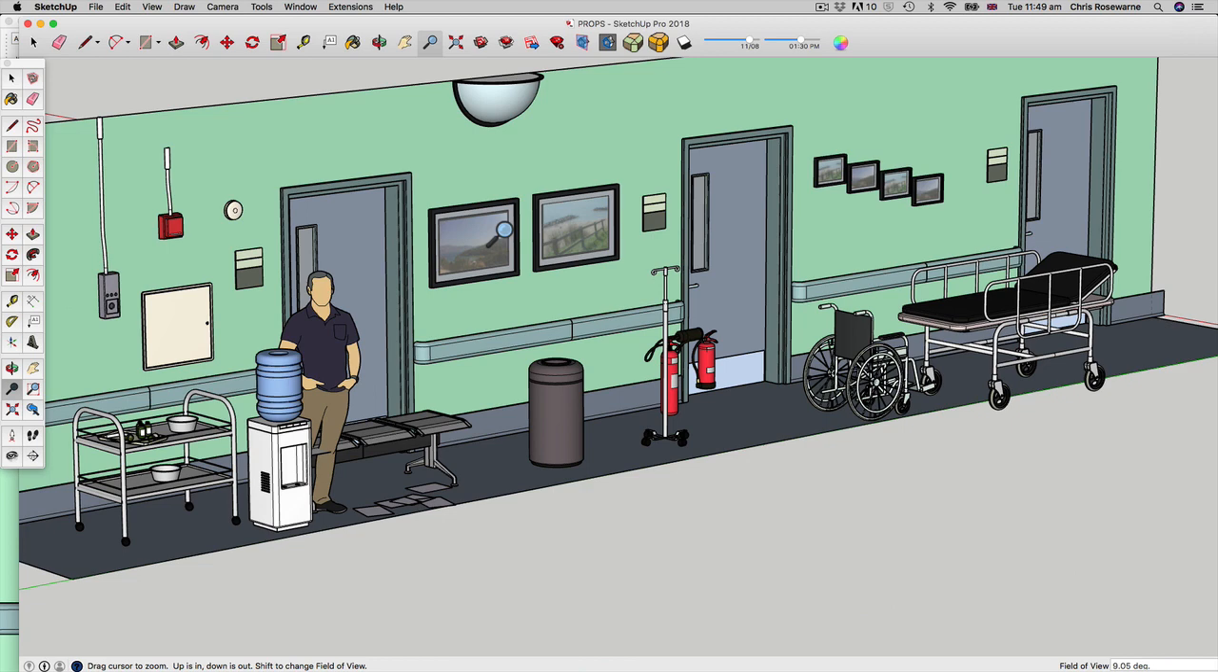As I say, feel free to utilize the SketchUp Warehouse. There's certainly plenty of dressing to use there.